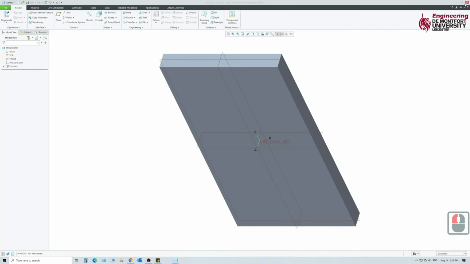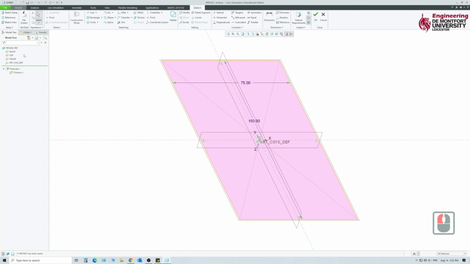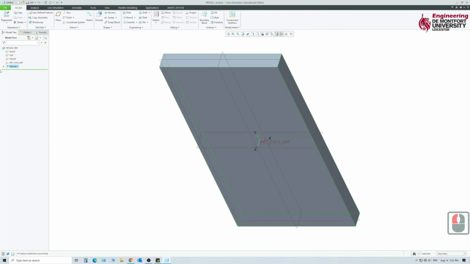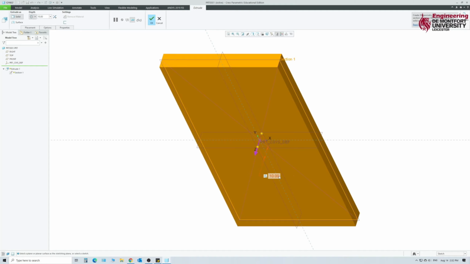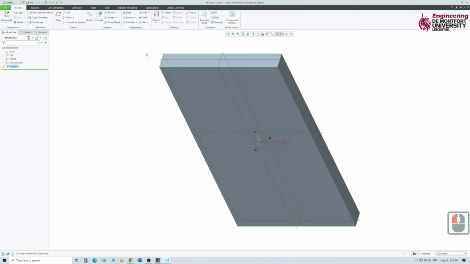So if we jump into Creo, you can see that I've already got this model generated. And if we have a look at the parameters, they should match those that we've said. Okay, so we've got a width of 75, a height of 150. Okay, and if we just edit the extrusion here, our thickness is 10. So we've got our plate modeled within Creo.